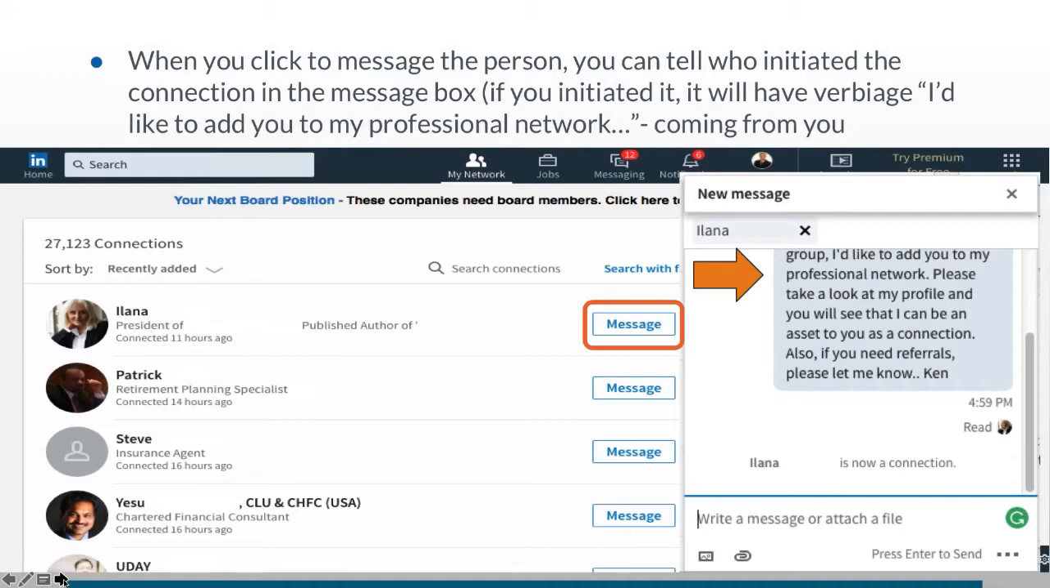When you click to message a person, you can tell who initiated the connection in the message box. In other words, there'll either be a message for them requesting you or have you do it. But I find that just by hitting the enter button on a connection message, it'll send the thank you message. On those who request that you join them, you have to copy and paste the message and then click the send button at the bottom of the message.